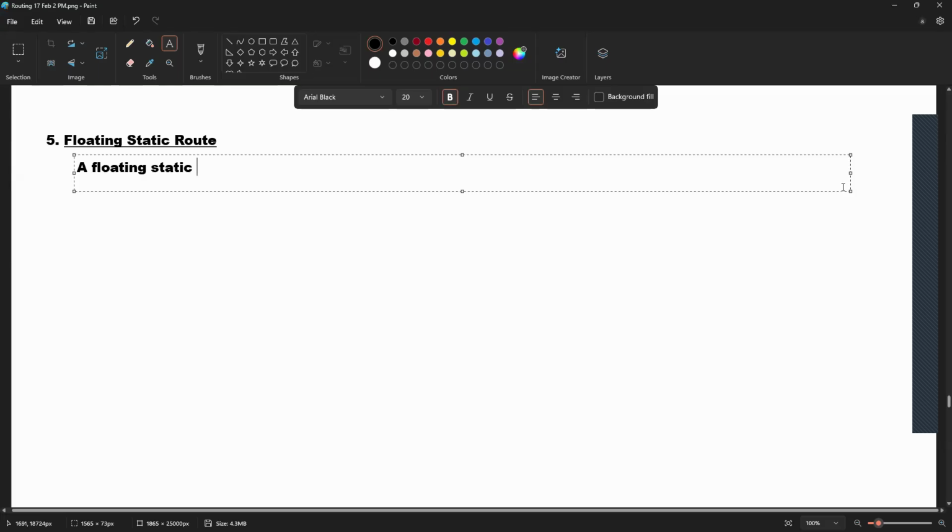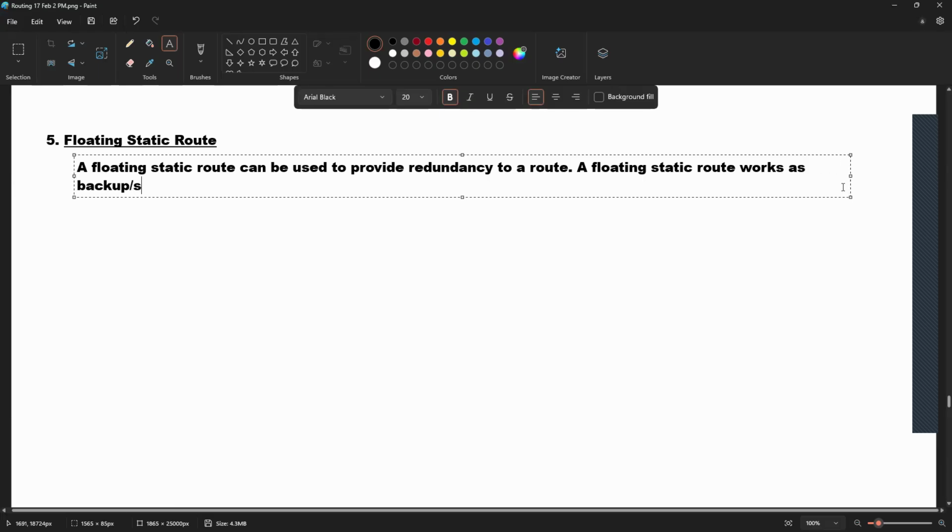So a floating static route can be used to provide, we can say, redundancy to a route. That means basically kind of a backup route. So a floating static route works as a backup route, or you can say secondary route.